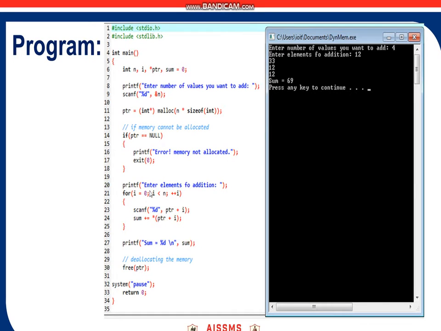Otherwise we ask the user to enter elements for adding. Those elements are taken from the user and added into sum. After that we print the sum using printf, sum is equal to %d, which is the sum added here. So here you can see in the output also that we ask the user to enter the number of values.